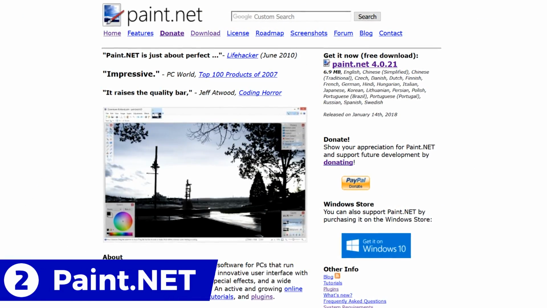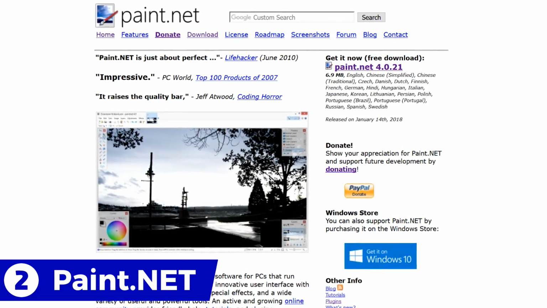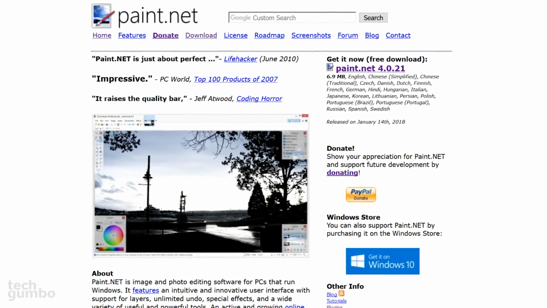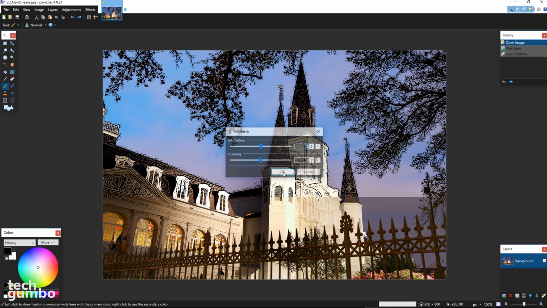In the runner-up spot at number 2 is Paint.net, which was created many years ago as a more powerful alternative for Microsoft Paint. Even though it's not as feature-rich as Photoshop or the number 1 pick in this video, it does feature a solid set of advanced tools, including layers, filters, and effects that will give your image a whole new look.